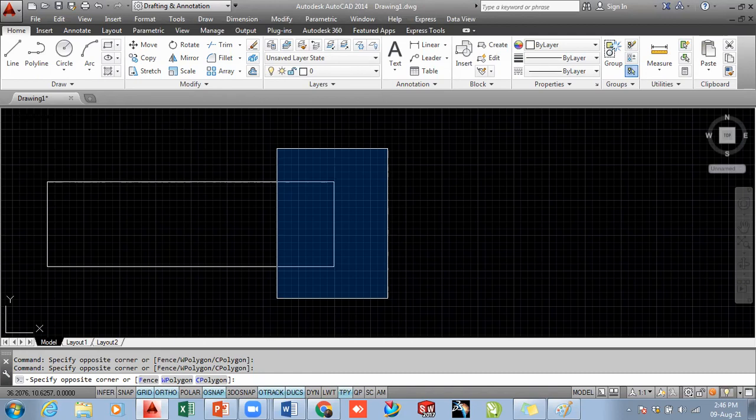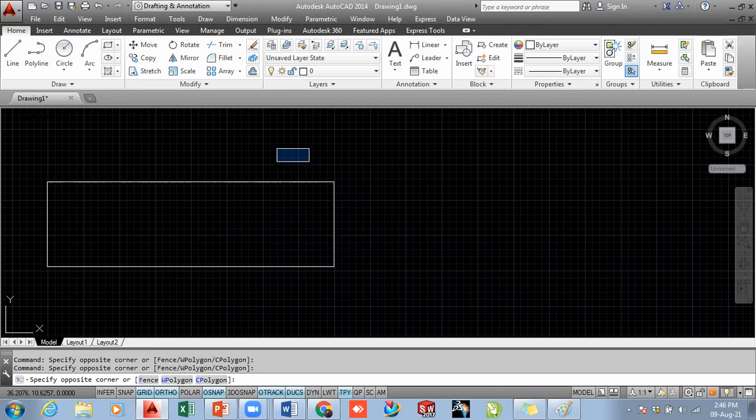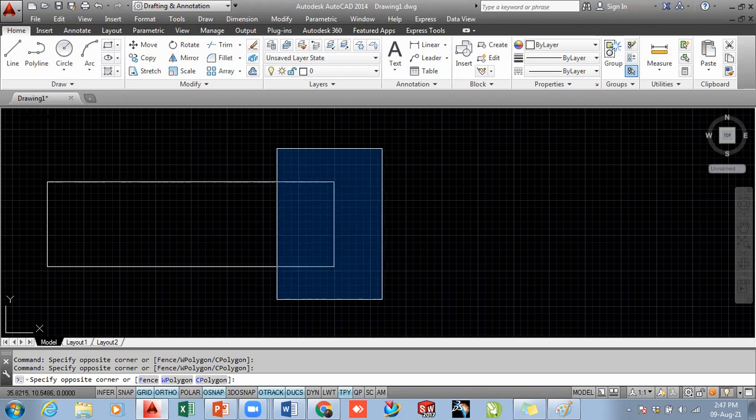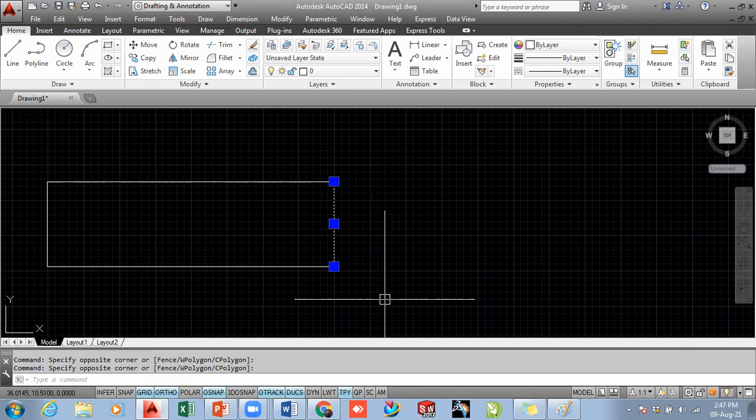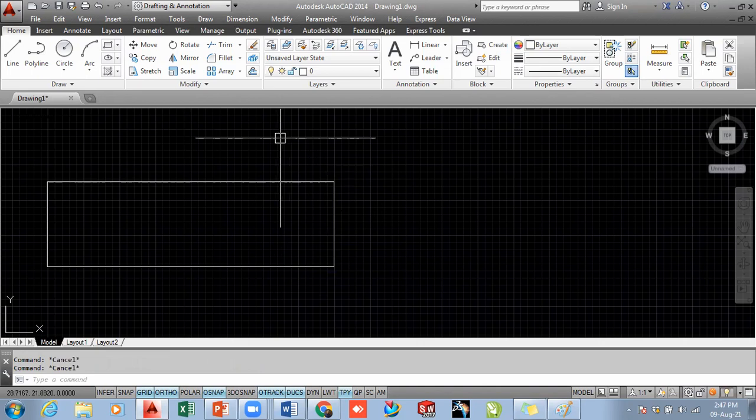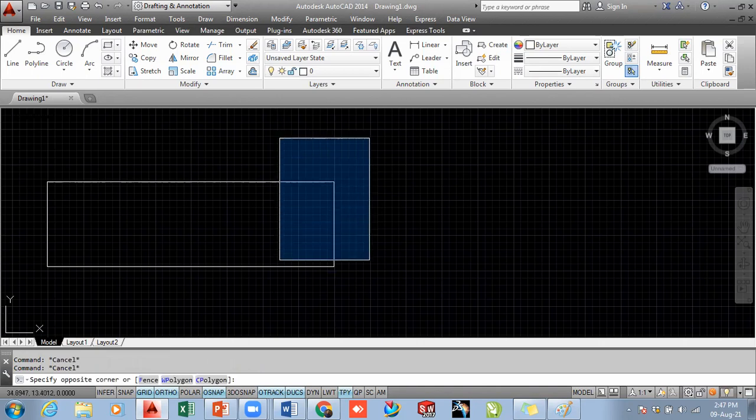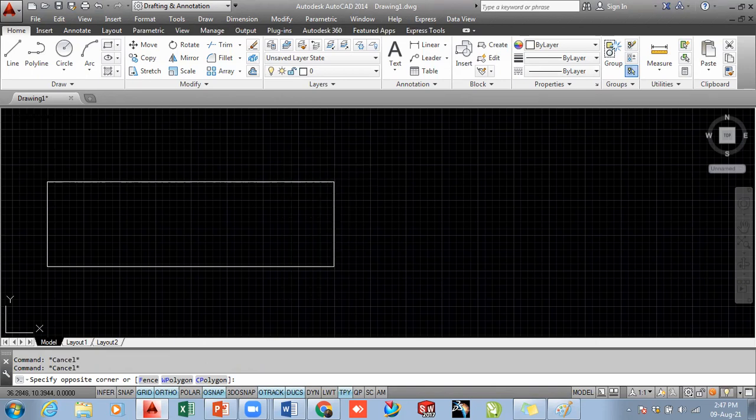Okay, one line is coming completely, right? If you make the window from the left to the right direction, it will select the complete line only. Again, see, if you are making the window from the left to the right direction, whatever complete sketch is coming in this window, it will select only that one.